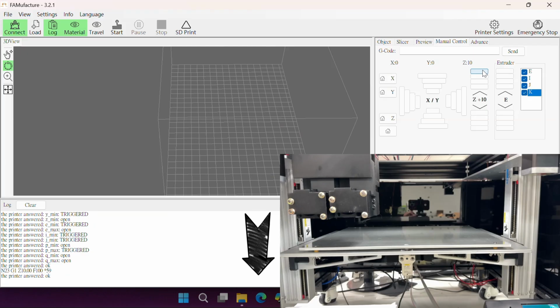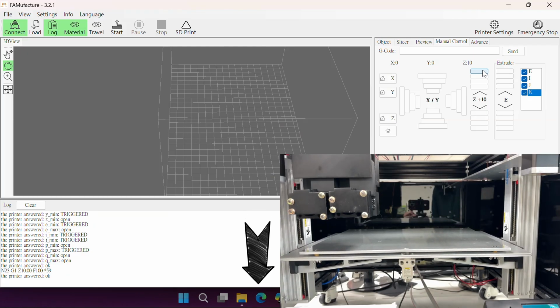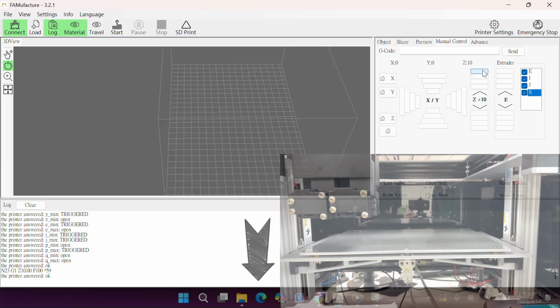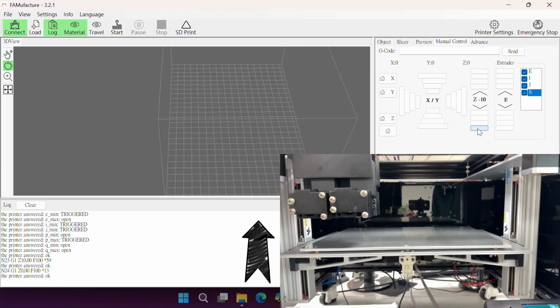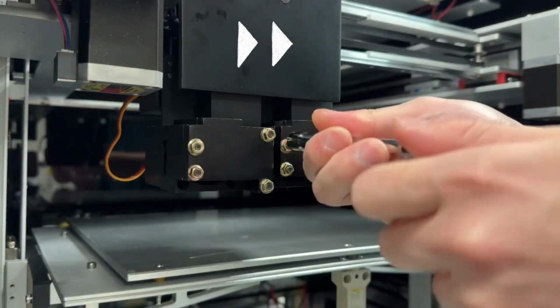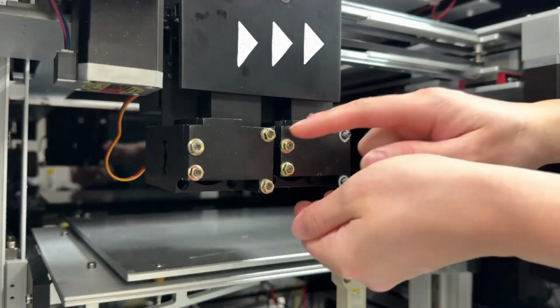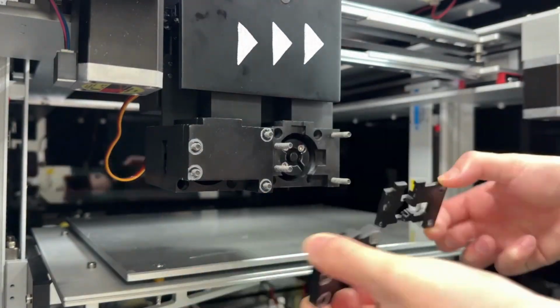Then, click Z plus 10 and Z minus 10 to test if the Z-axis moves smoothly. Next, we'll test the valve's open and close function. Use a hexagonal wrench to remove the nuts on the cover. Slide both covers horizontally to remove them.